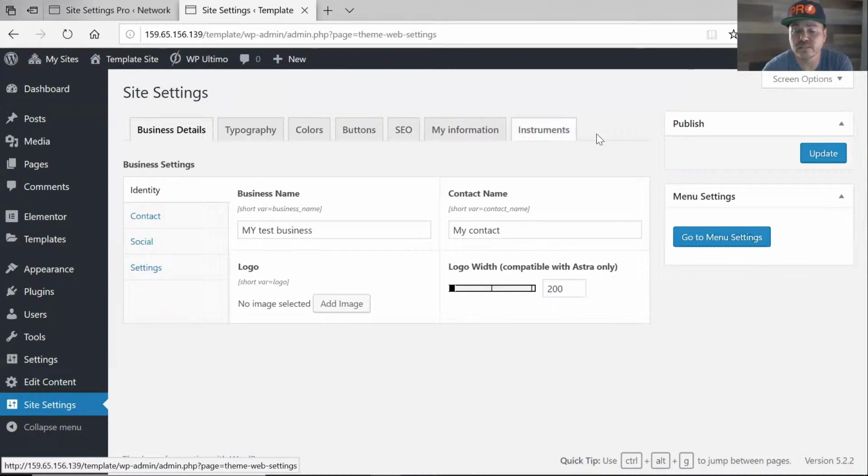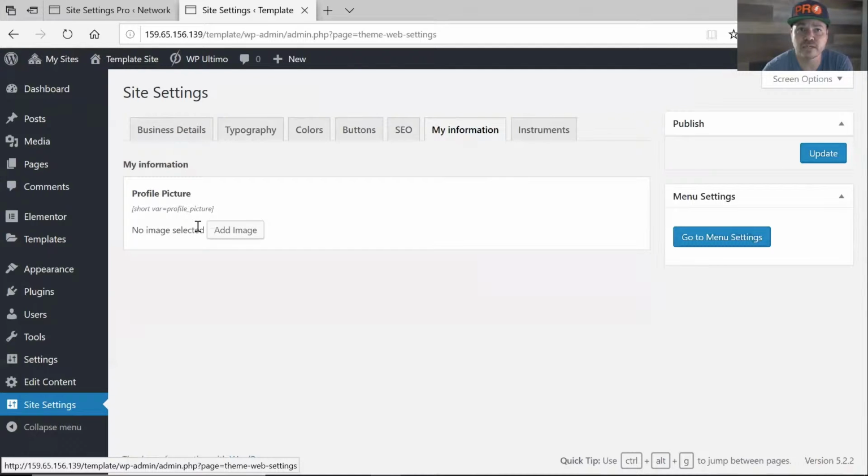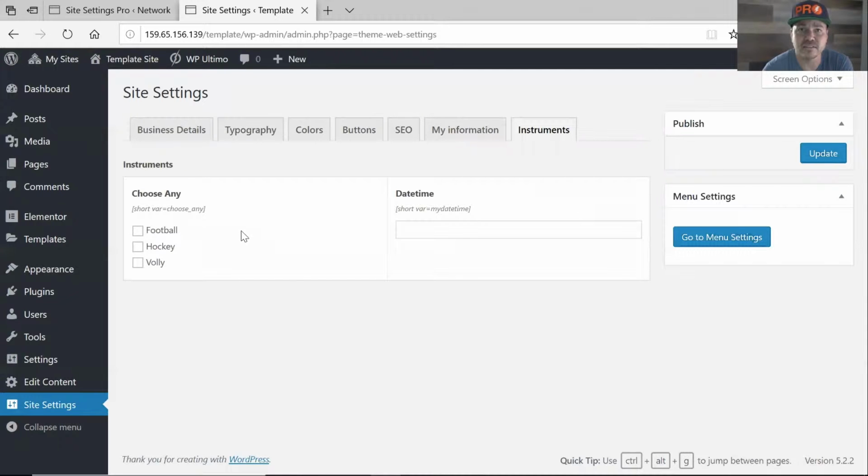The reason the third one is not showing up is because we don't have any fields to display inside of that. So if I go ahead and click on More Information, you'll see I have a profile picture I can upload. And then under Instruments, and obviously this is totally for testing, we just have choose any of football, hockey, or volleyball. So you can give them a selection option. So I'm going to show you all the fields that we can create. It's pretty impressive if I don't say so myself.